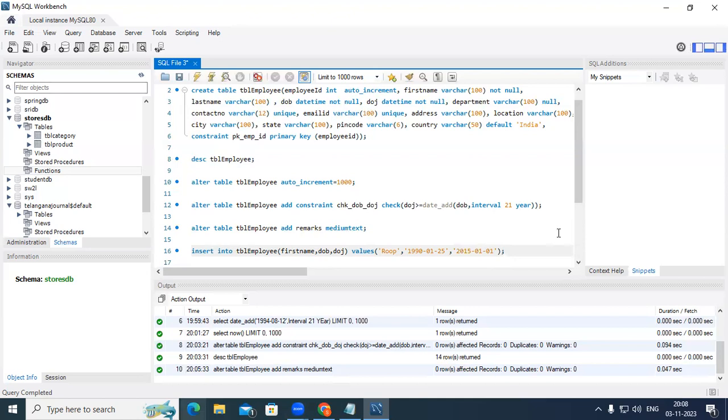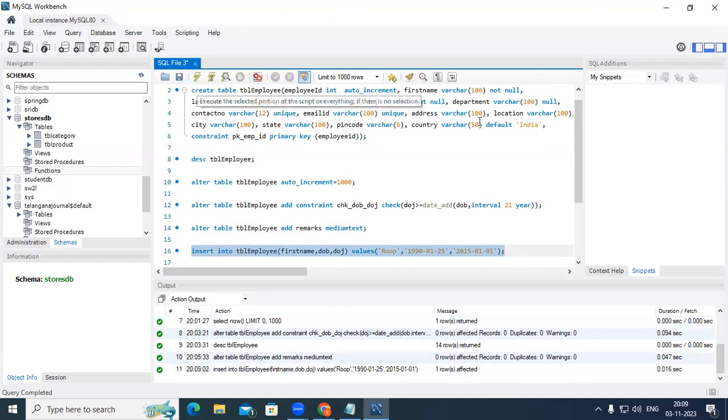Is the difference between the two dates at least 21 years? If you take 1990 and 2015, the difference is 25 years. That means it's meeting the requirement. So therefore, try to insert data here. Now we need to insert data into this, so just execute it. What happened here? Data inserted. The data is getting inserted.